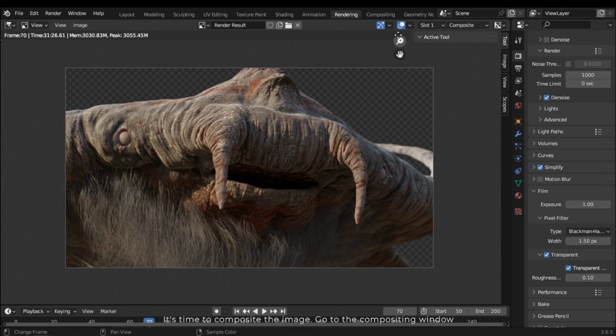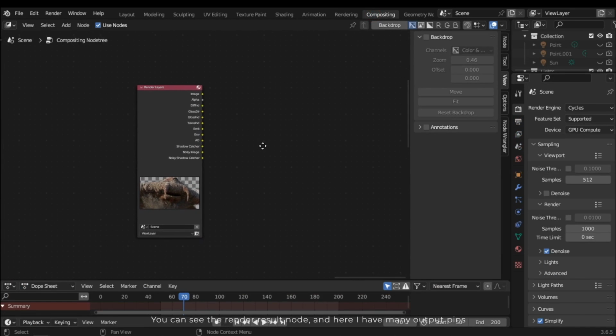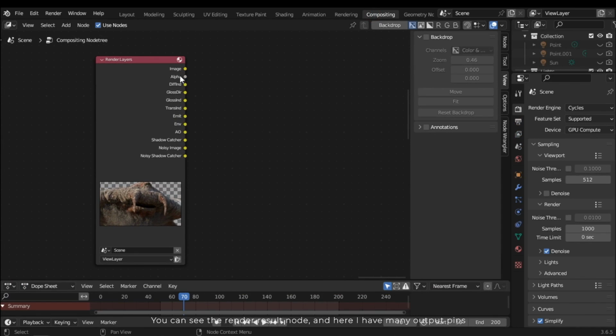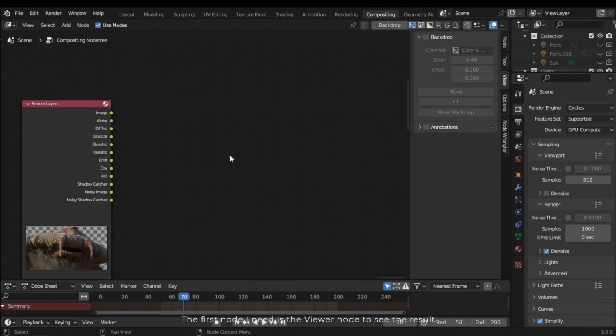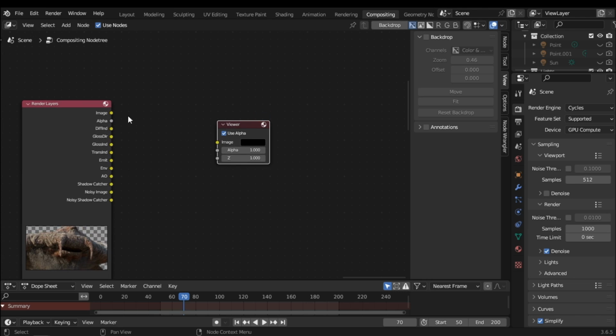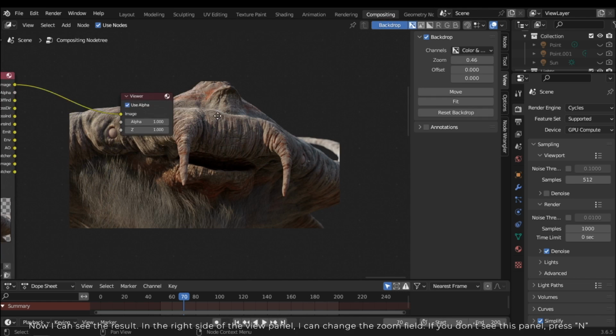It's time to composite the image. Go to the compositing window. You can see the render result node, and here I have many output pins. But I only need the image output. The first node I need is the viewer node to see the result. Connect the image output to it and then activate the backdrop. Now you can see the result.